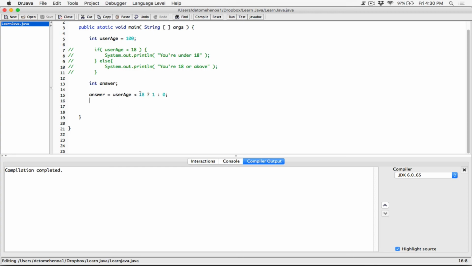Okay, if user age is less than 18, then the value of this entire expression here is going to be 1. If user age is not less than 18, then the value of this entire expression is what's on the right side of the colon, which is 0. And it's going to have a value. If you don't do anything with it, you're going to get an error. You can print it out like we saw in the previous example using strings, and we can store it in a value like this too.